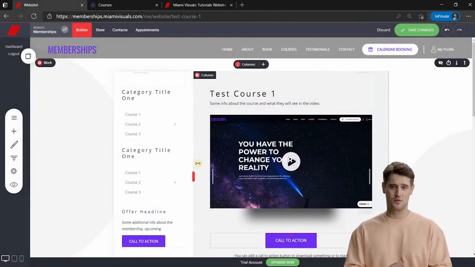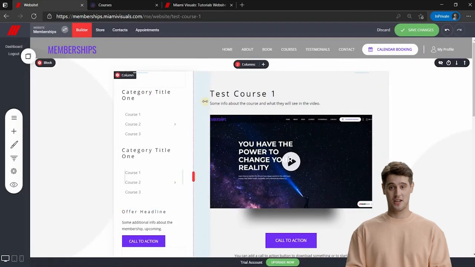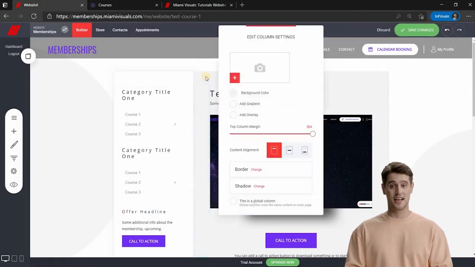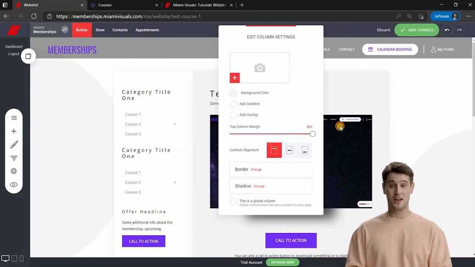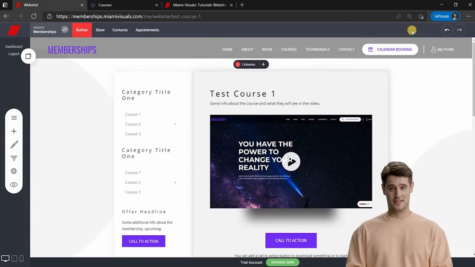Now let's add a shadow to the column. To do this, click on the gear icon on the column. Next to the shadow, click Change. Click on the shadow type. Click on Outer Shadow. Click Outside to deselect. Click Save Changes. Now let's duplicate this page.